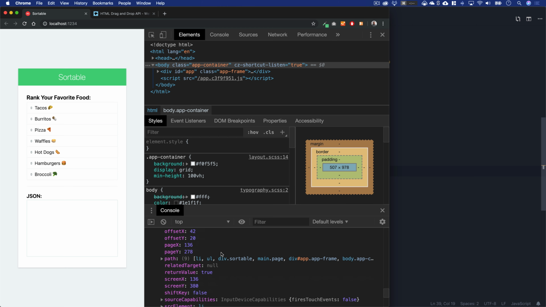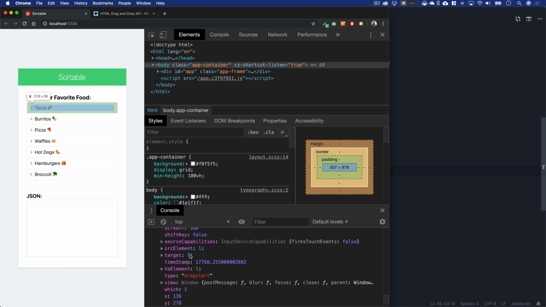And you also have a target, which you can see here, e.target is the list item that we picked up and we dragged. And that's actually what we want to use in the drag start event. We want to say, hey, when you start sorting or when you start dragging one of these elements, let's keep track of which of the elements it is that we actually picked up.